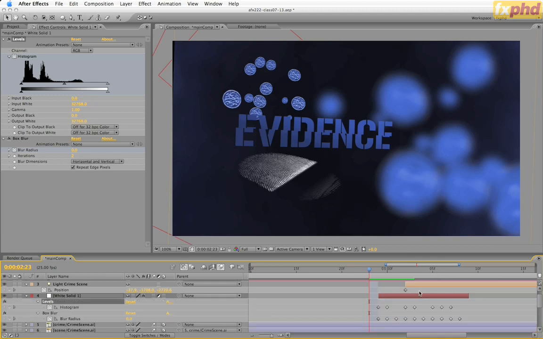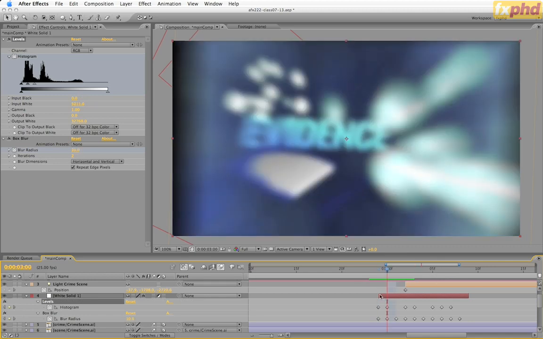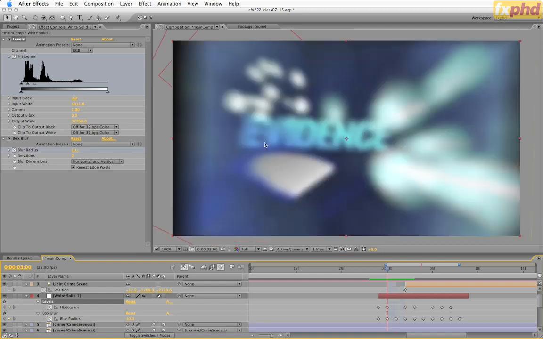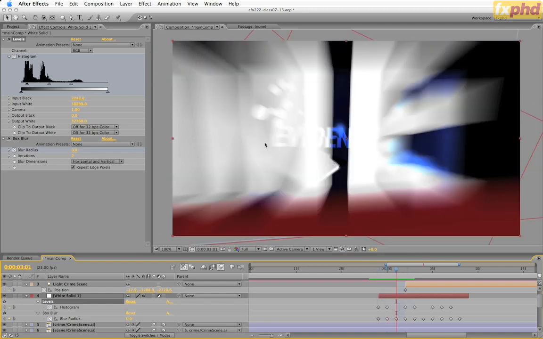So if we press U to see the keys that I've set, and we step through, you can see at that point everything's normal. The next frame, I've really crunched the histogram down here to bring the levels right up, and then I've added a 10 pixel blur. Jump forward again, and here I've brought the histogram back out and reduced the blur. I think at this point you could safely switch off all the blue layers behind, so that's what I'm going to do.